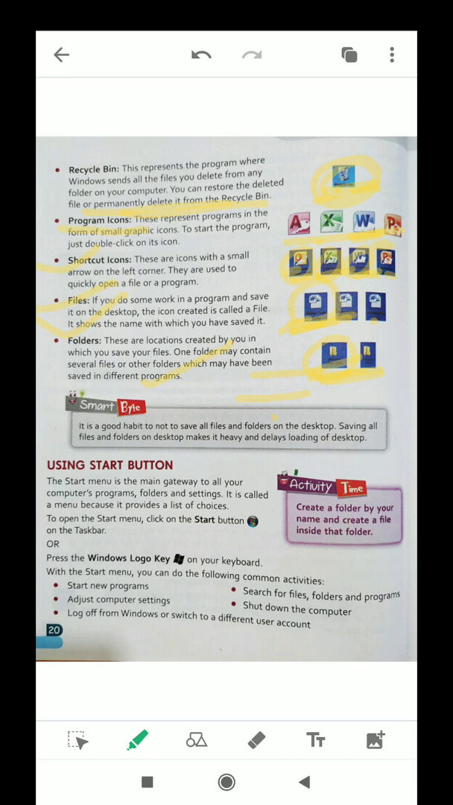Next is your start button. You know where the start button is? The start button is the main gateway of your computer programs. So anything you want to do, any changes you want to make, where do you have to go? You have to go to the start button. In the start button you will find your choice of work and whatever you want to do. In the next class we will discuss the start button.